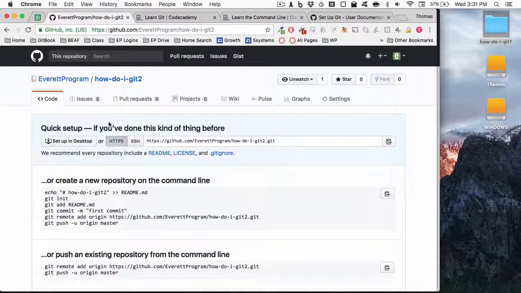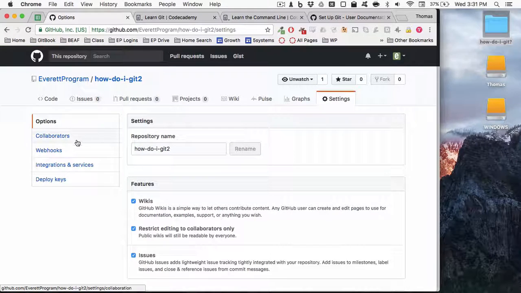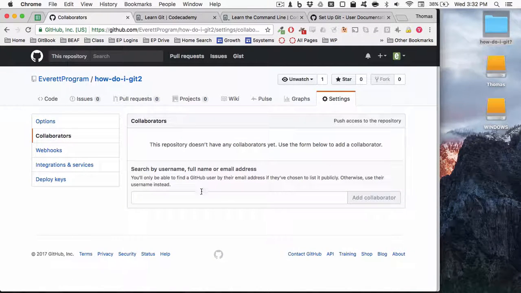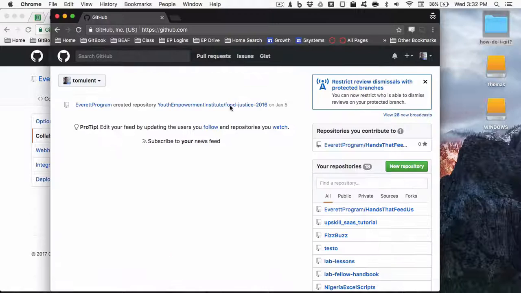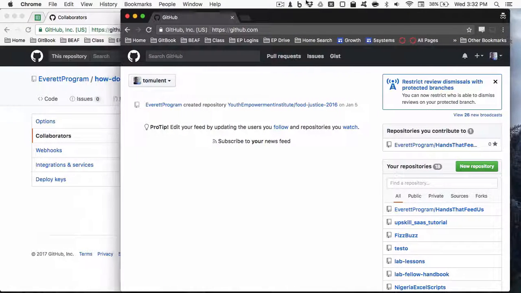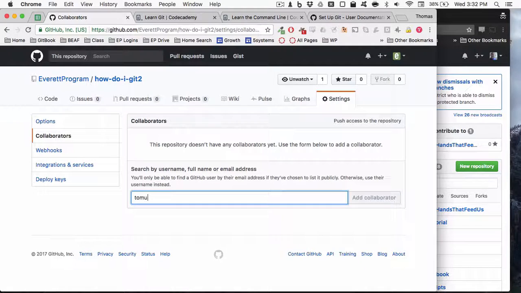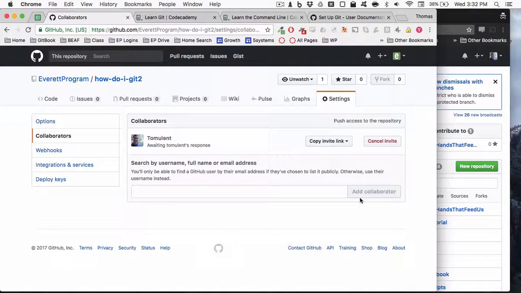Cool. Whenever you create a new repo, it's always going to give you the same screen. It's basically asking you to get your local code ready to be pushed up. I'm going to ignore that for right now. Go to Settings, Collaborators, and then I'm going to add my personal account. Over here in an incognito window, I'm signed in with my own personal GitHub account. That's me. I'm going to add myself as a collaborator.